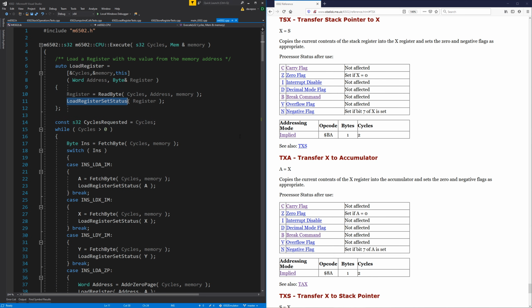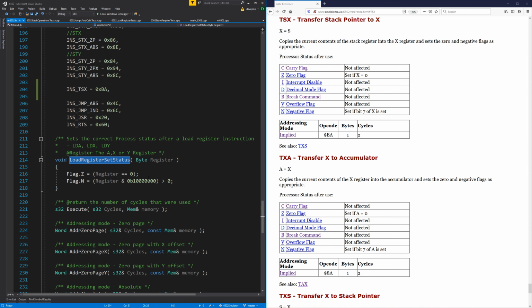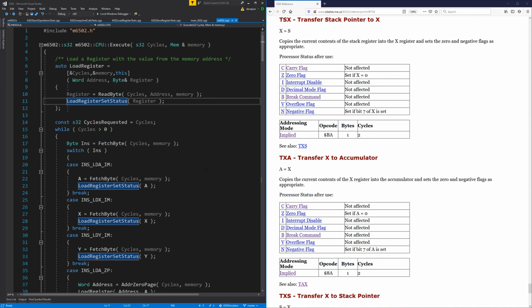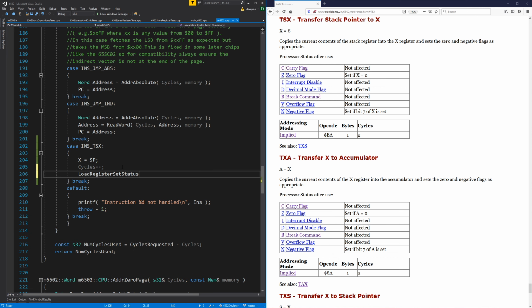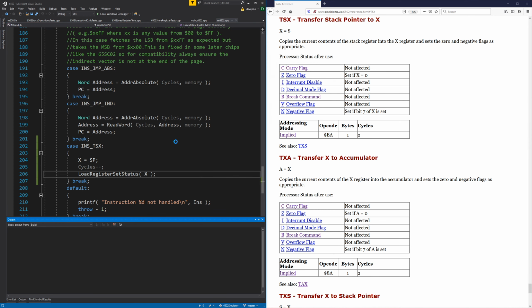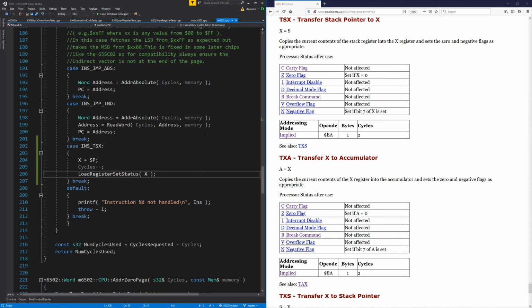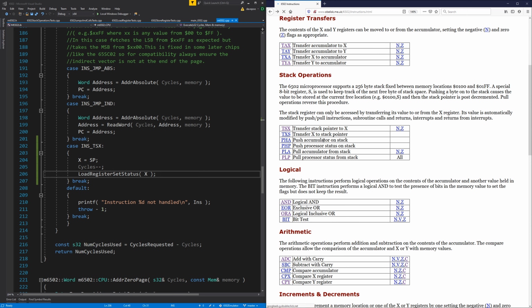What's it called? Load register set status. There it is. Except this really actually sets the 0 and negative flag. Are they the only ones that we set from a load register? Well, let's just call that, because that's really what we want to do. And call load register set status for the X register. And I think this might make this test pass. There we go. Cool. So I can now transfer the stack pointer to the X register.